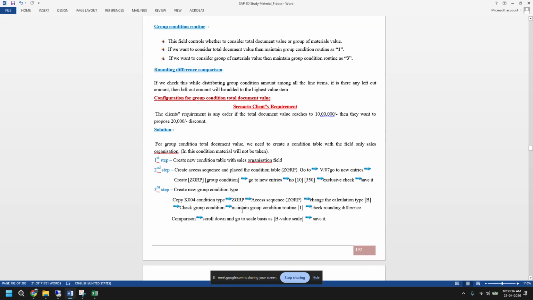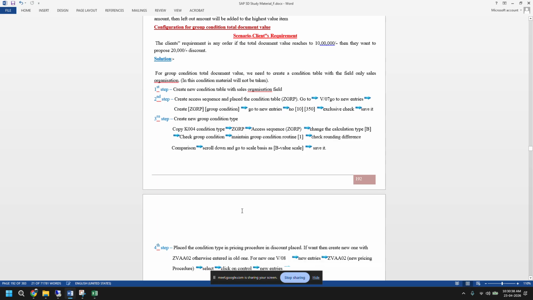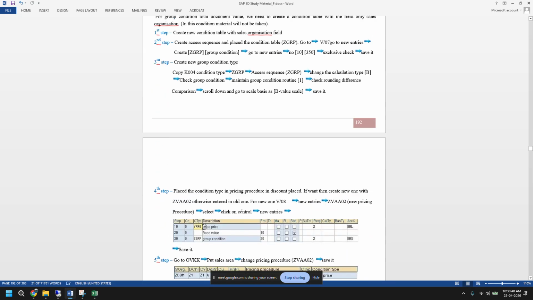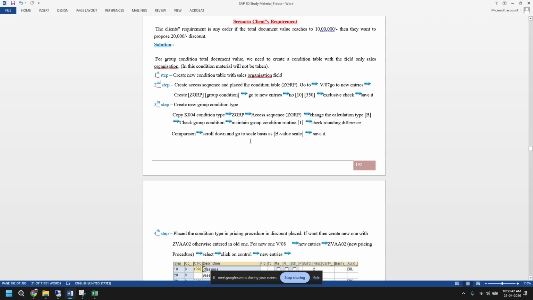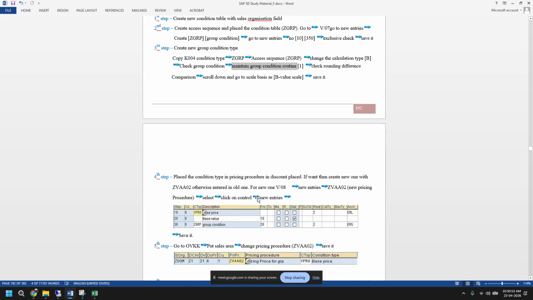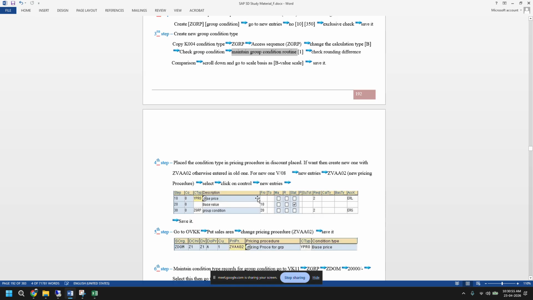The client has given some requirements, and all these examples you can also try. You can create all these condition types, whatever is given, with all the steps of what they need to do: what you need to maintain on a scale basis, what routine you have to maintain. If you have time or want to learn more, you can play around with all these things.